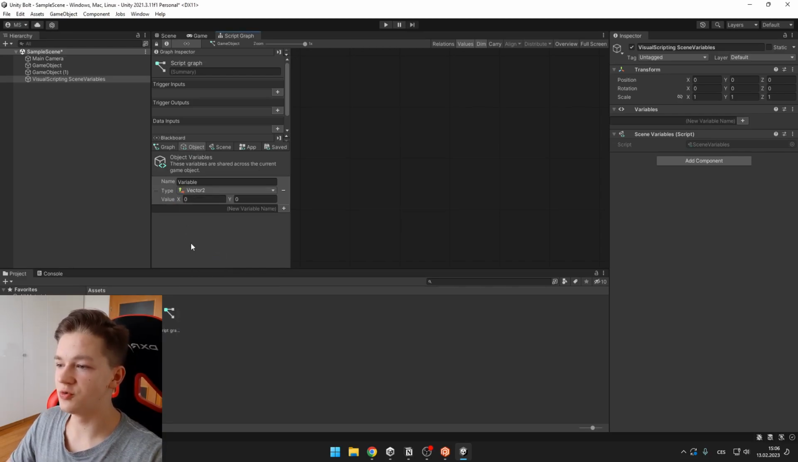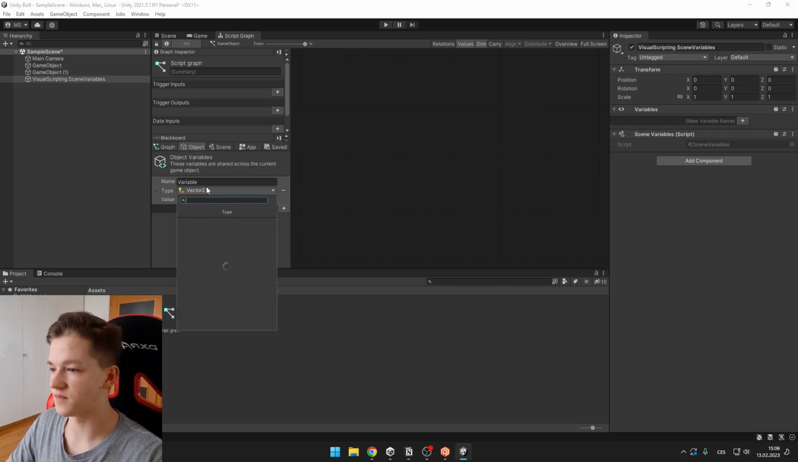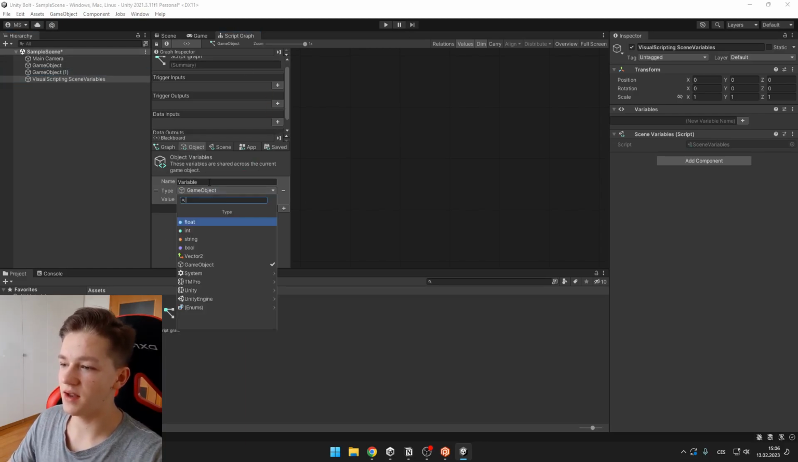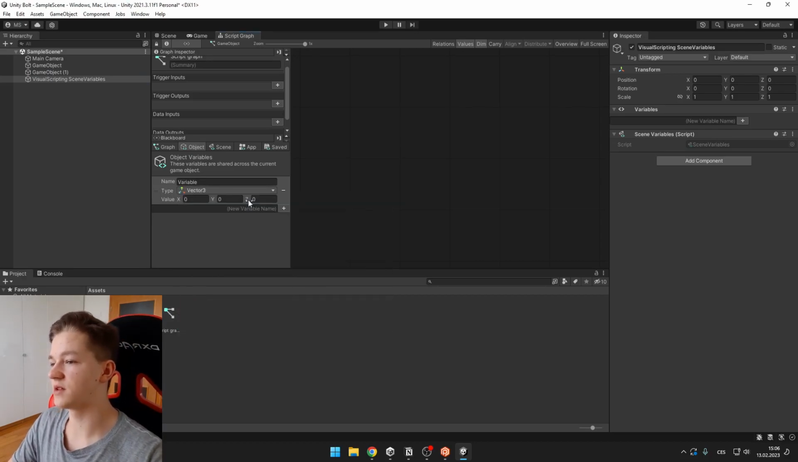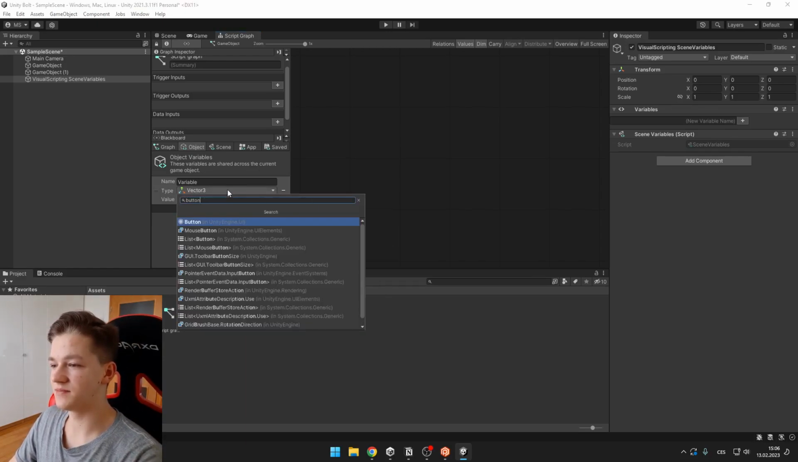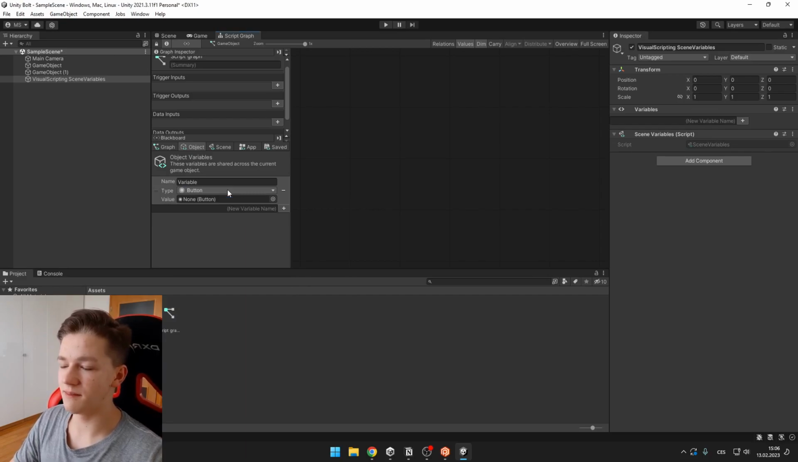Next we have vector2, which is a representation of two coordinates in 2D space. So for example, for position you could use this. And then we have game object. So here you can reference some game object like this, and also there are many more that you would want to use. For example, vector3, which is 3 coordinates, for example button, and so on. There are many of those types of variables.